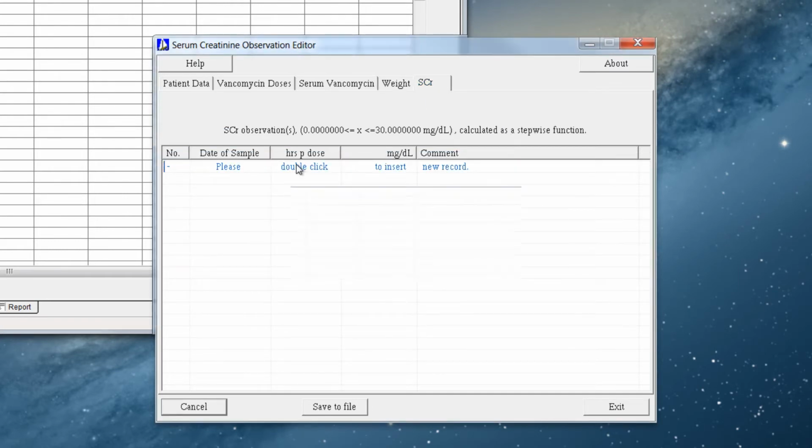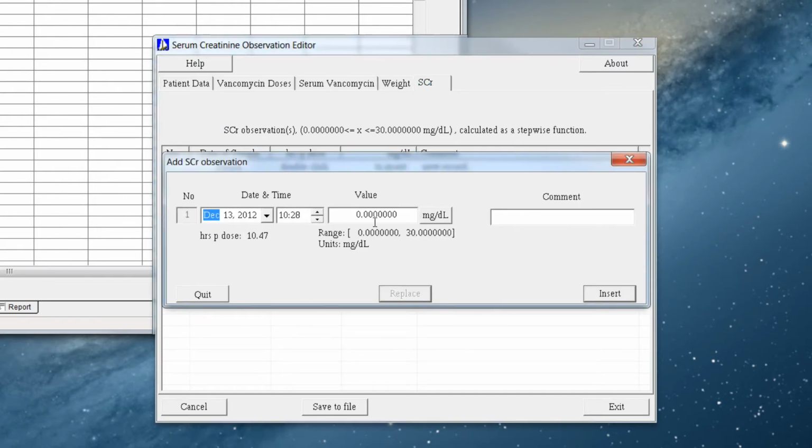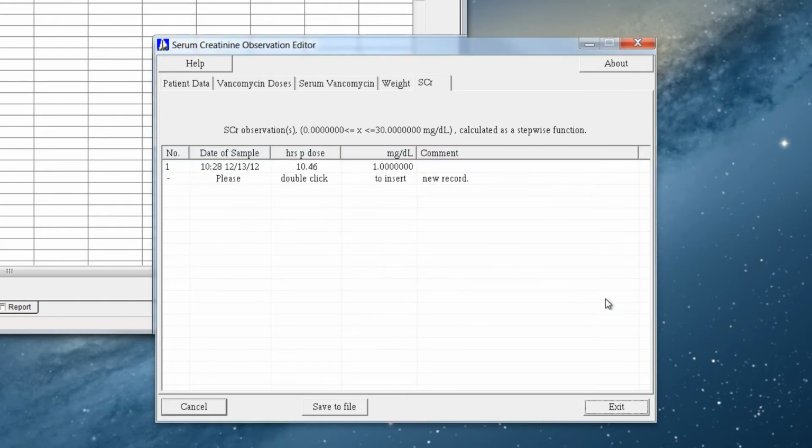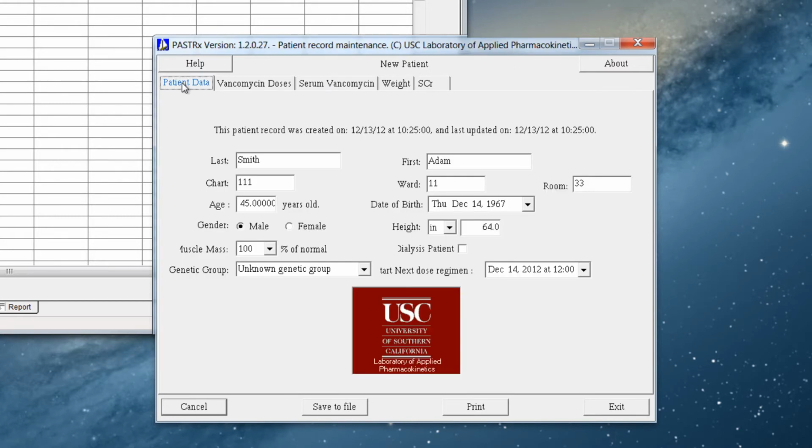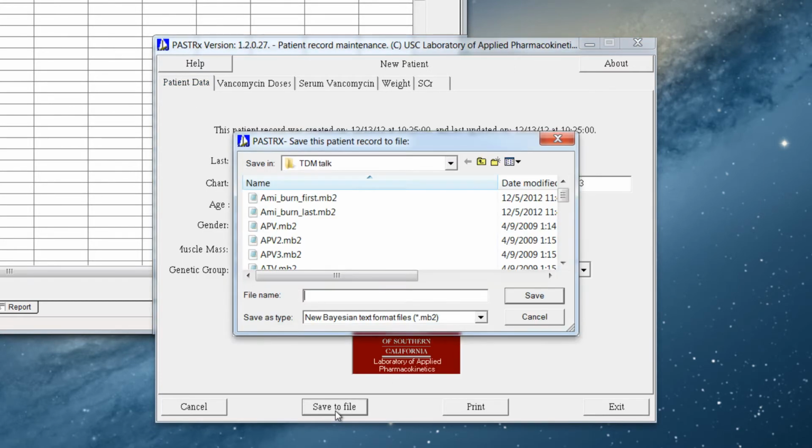And let's say he has a serum creatinine again. It doesn't matter what time. If you have the exact time in your data from your patient, you can certainly enter that. And we'll give him a serum creatinine of 1. Okay, all of our data is entered in. I go back to the patient data, and we will save to file.